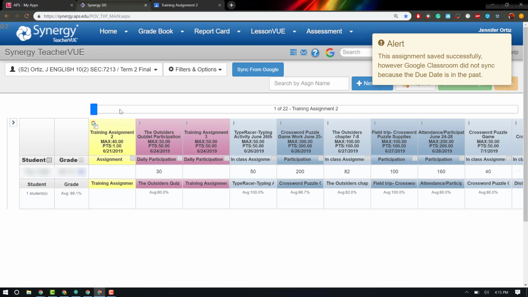If you create an assignment in Synergy and you want it to sync to Google Classroom, the due date absolutely has to be in the future. So we'll look forward to the last module where we connect everything up.